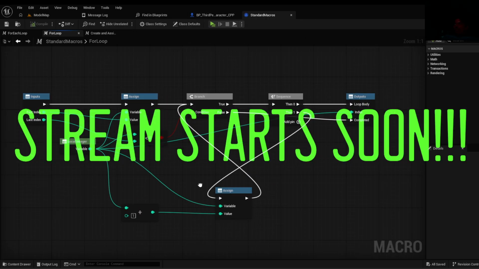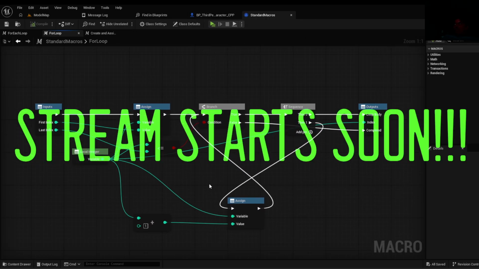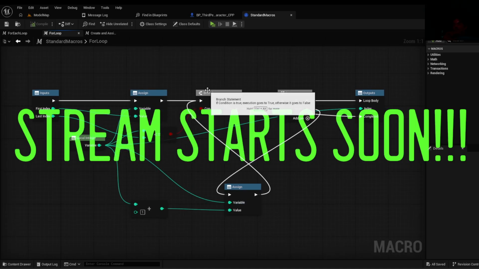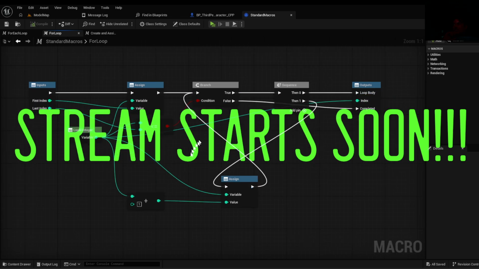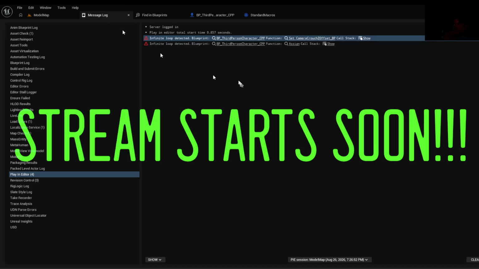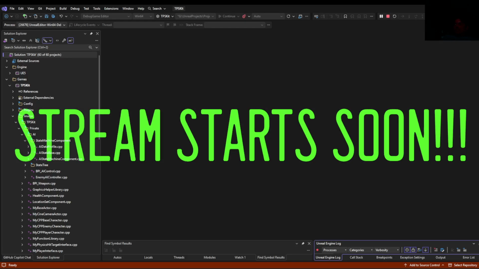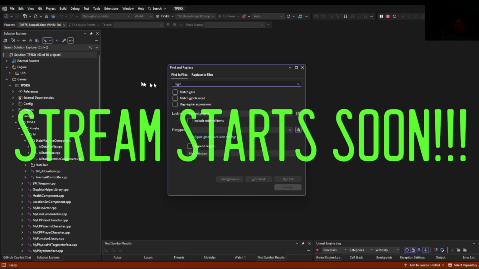Why does it do that? Because that's the for loop. Loop infinite. You must be checking this infinite for loop somewhere else. Infinite loop detected blueprint. Just copy that. Can we copy that? Go have a look. Where does it detect this?